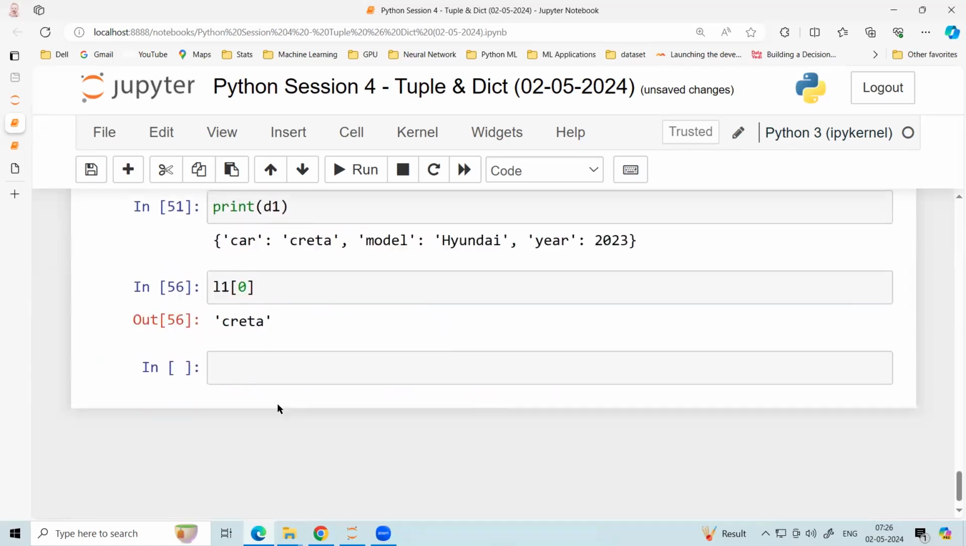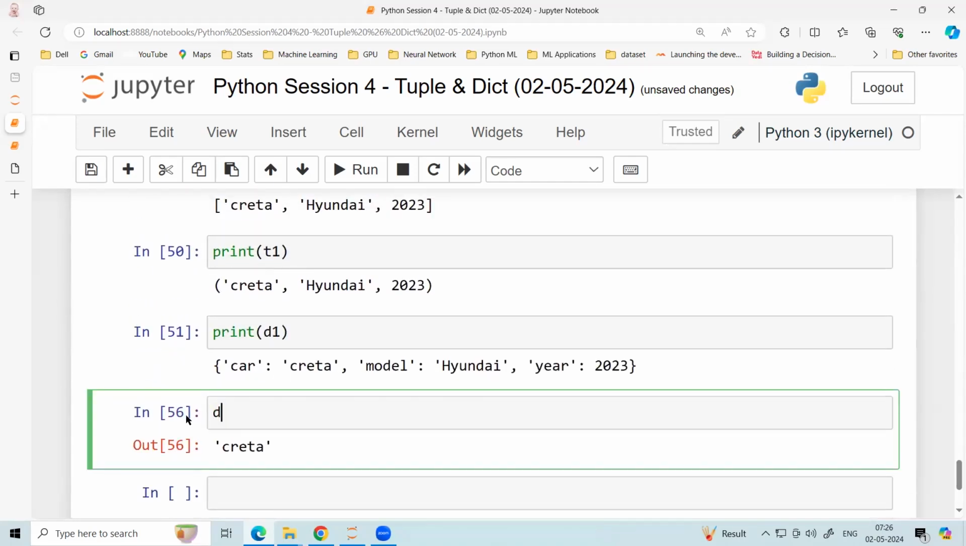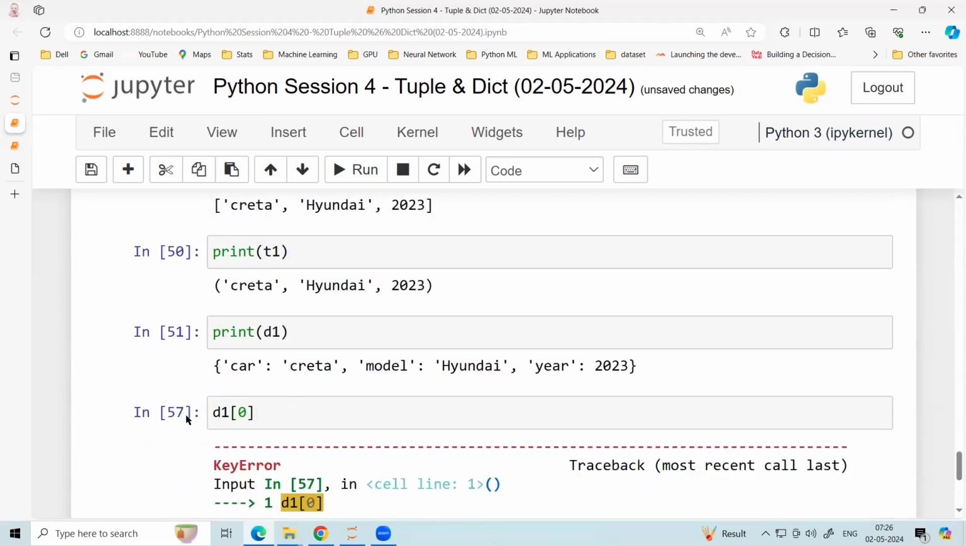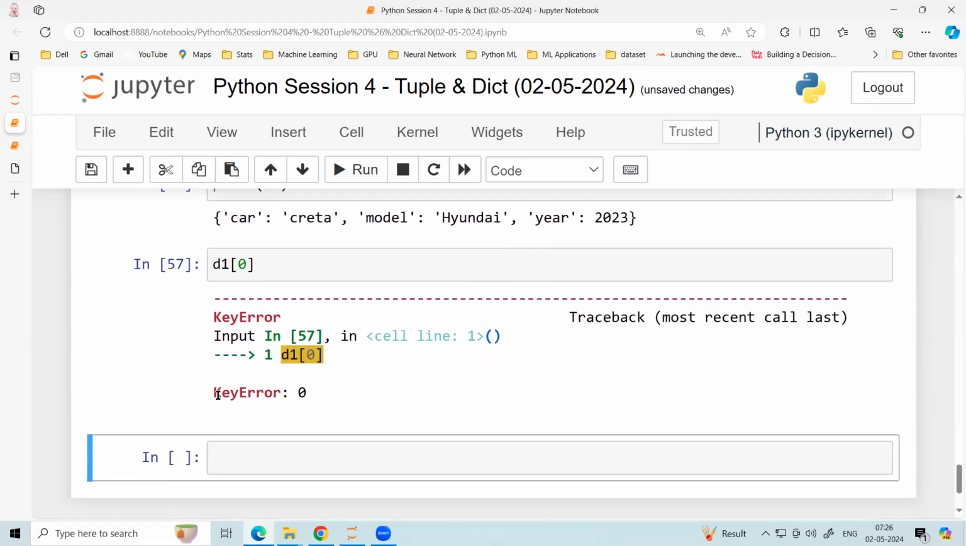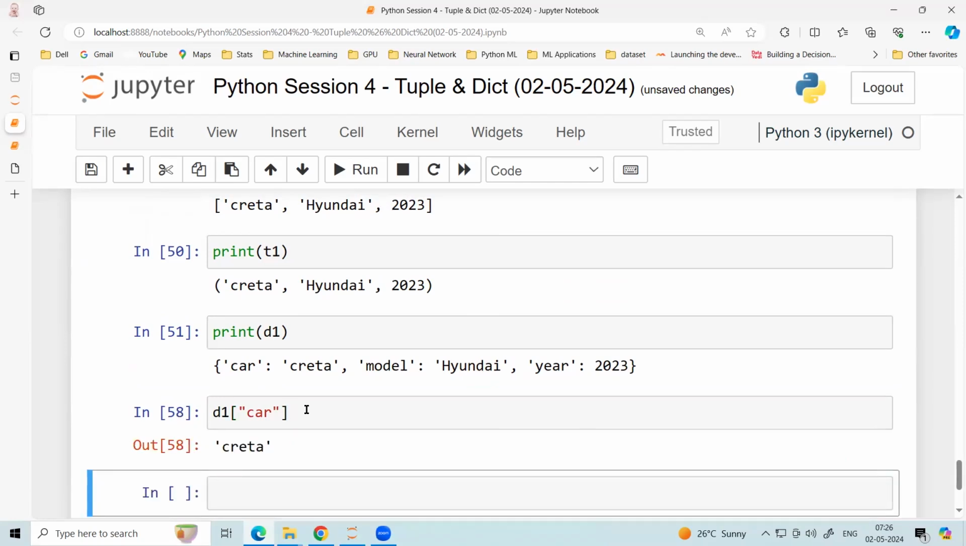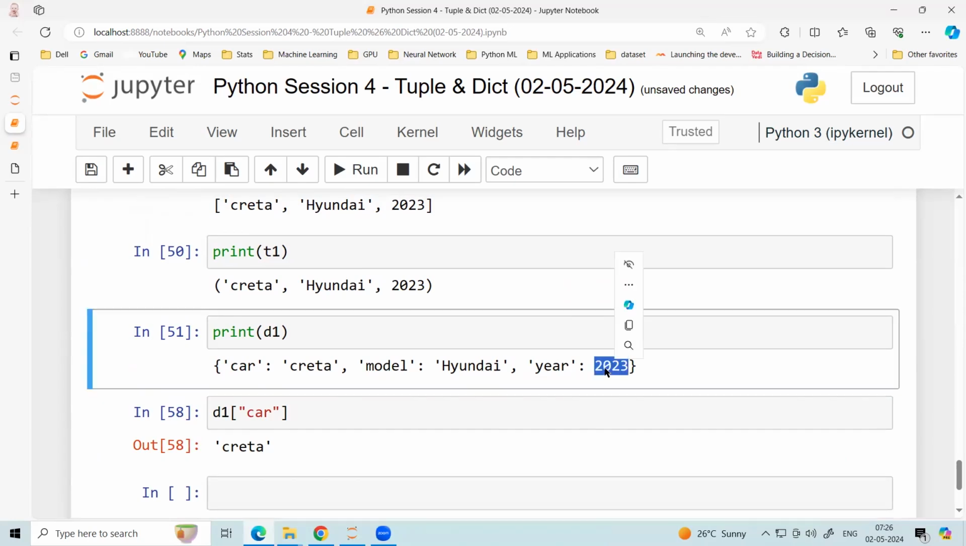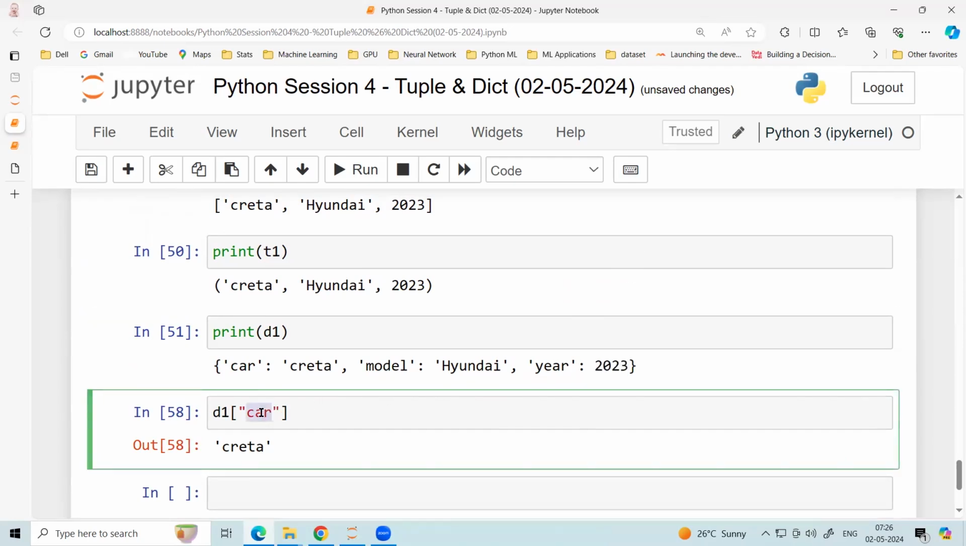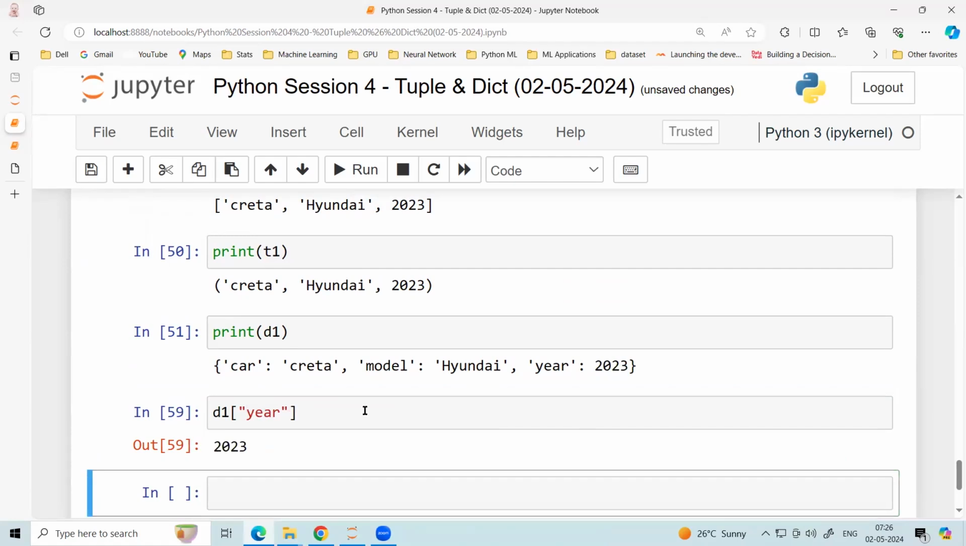But in a dictionary, I'm trying to access it with the help of an index, and it's not working. So if you want to access the elements of a dictionary, you cannot give the indexing like this. It will not work. Instead, you have to give the key. I want to know which car it is, so you give the key, car. I want to know which year it is. Simply give it directly here. It will give 2013.